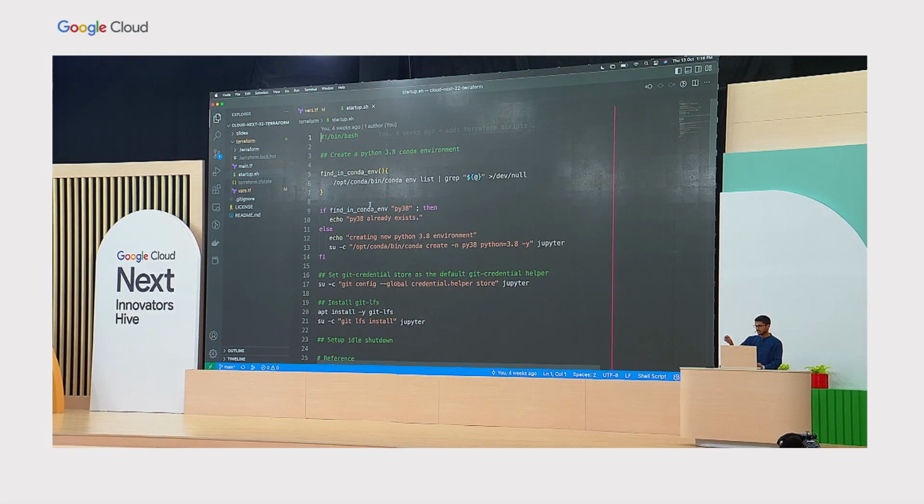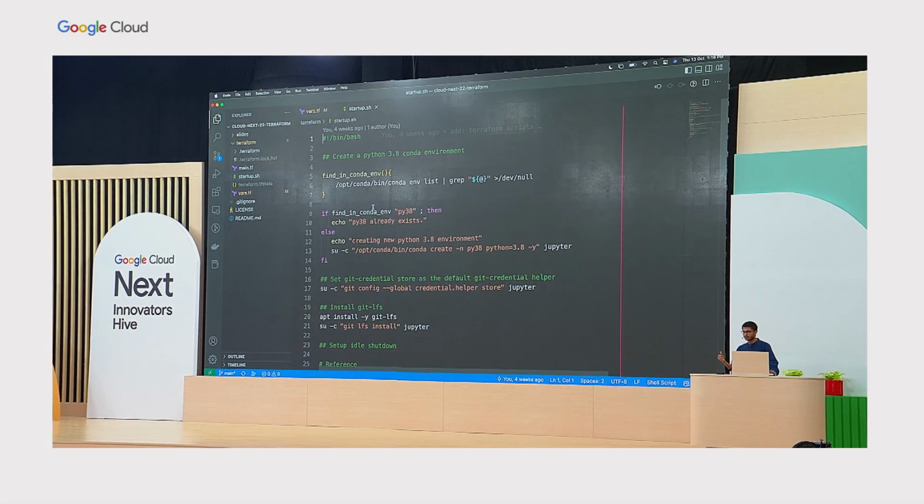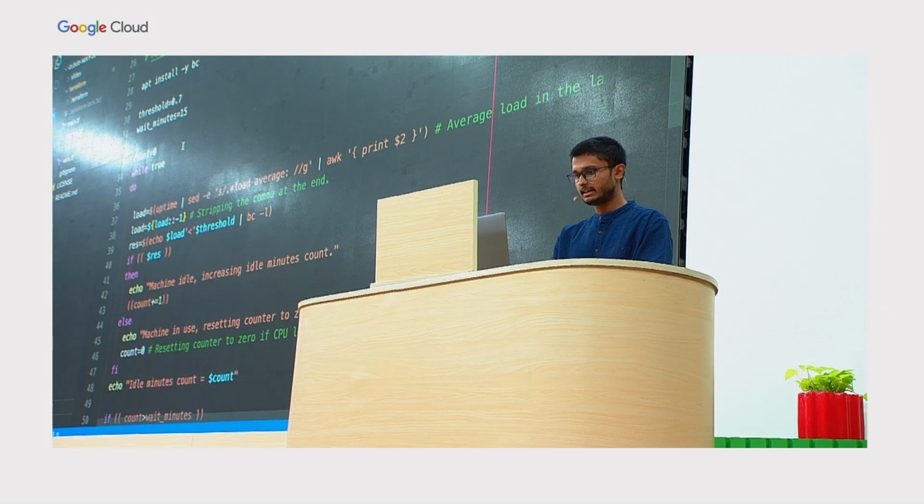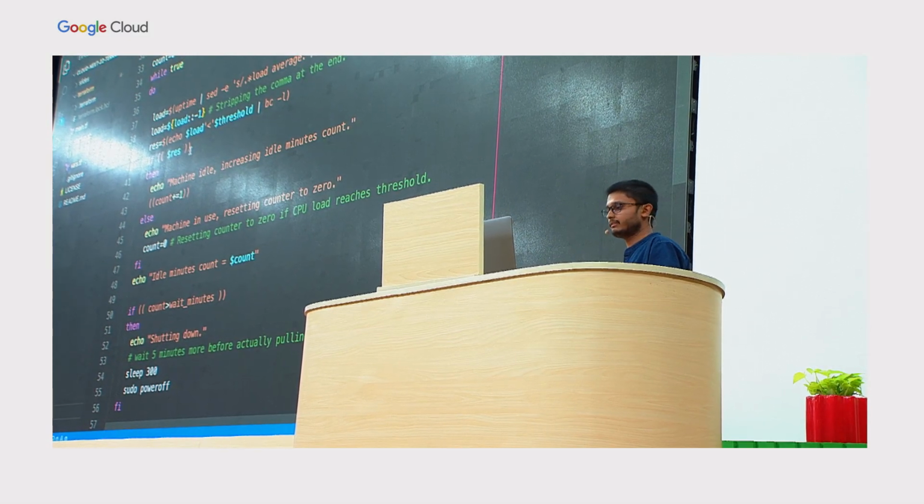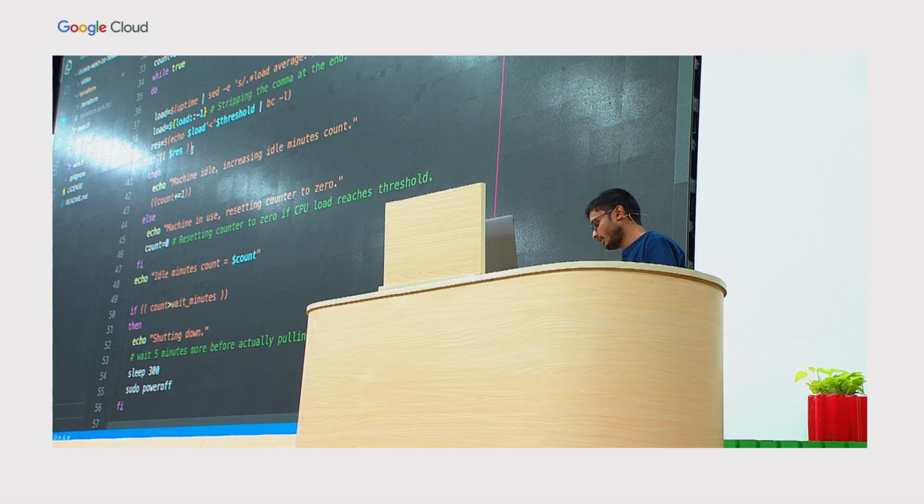So I am also attaching this particular startup script to the notebook instance, which, by the way, you can also do from the graphical user interface. It's basically creating a custom Conda environment with Python 3.8. It's also configuring a bunch of Git stuff. And then we are getting to the CPU utilization part, where it will automatically turn off the instance if the CPU utilization goes below a certain threshold. So that's all about the startup script.